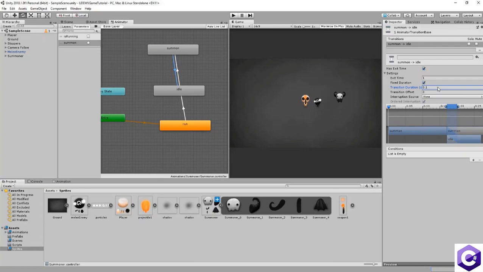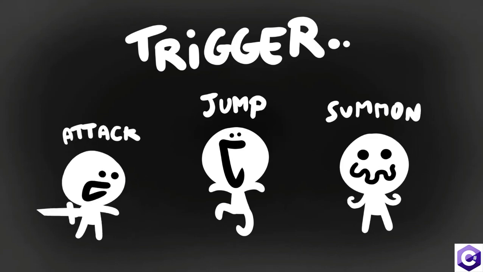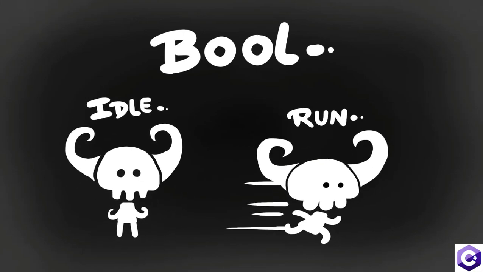So to recap, use trigger parameters for animations you wish to play only once. For example, an attack, jump, or in this case summon animation, and use bool parameters to transition between looping animations. The best and most common example being an idle and run or walk animation.